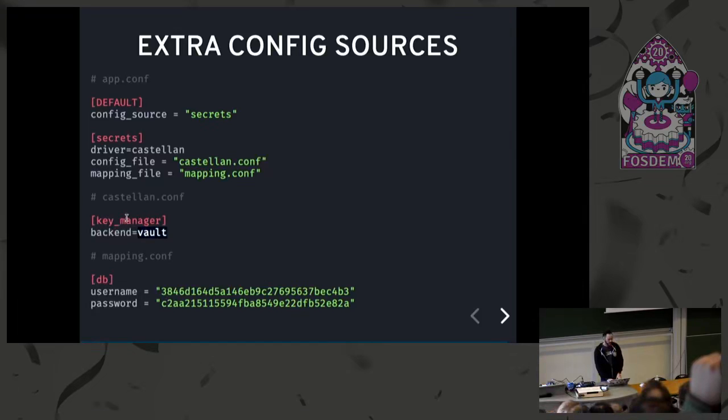And then there's a session that should be here, but I will be passing those values in the environment variable. And then the mapping file tells me that for the group DB username and password, they have these IDs. So when I poke the Castellan driver, it will use this mapping file when I ask it, like, give me the username of the group DB. It will then use this ID and talk to Vault and retrieve the secret under this ID.